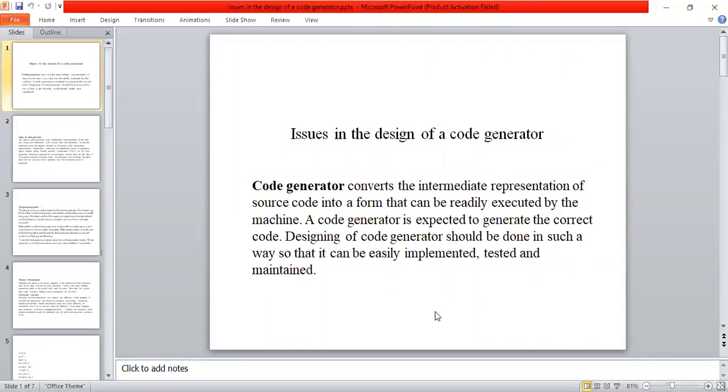Or else, this code generator is the fifth phase of compiler design, which takes input from the phase just before it, called the intermediate code, in the form of intermediate forms, that is a syntax tree, postfix notation, or three address code. So this is the input of code generator, and finally it produces output in the form of machine code.